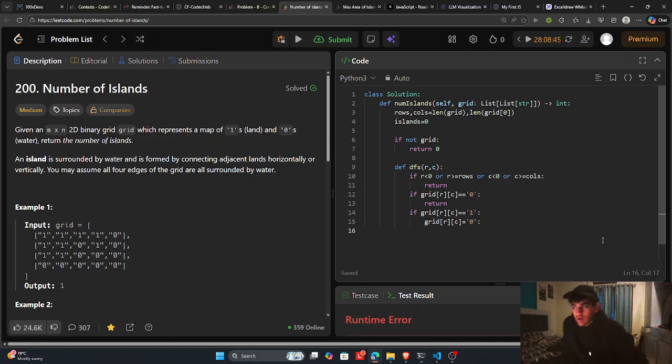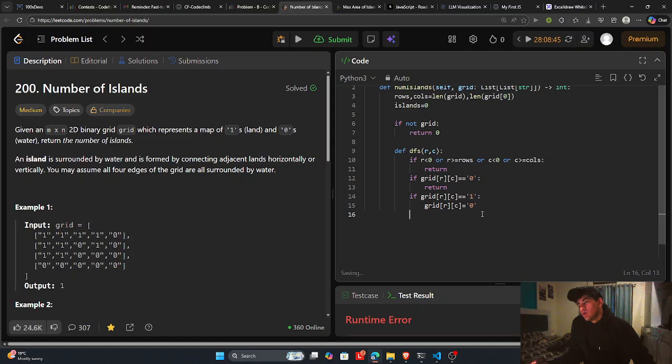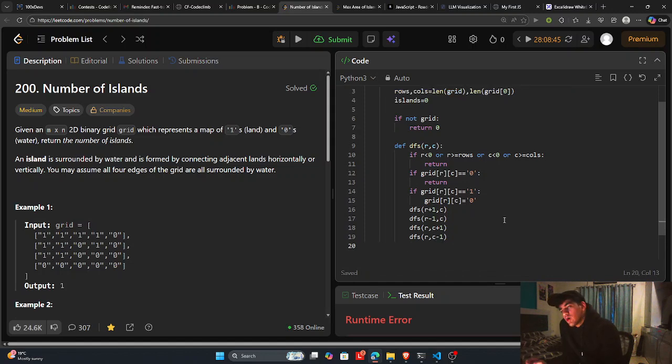And one more thing, these values are given as strings, they are not integers, right? So okay, this is also done. Now we'll go into the neighbors of it. For neighbors, we'll write 4 DFS calls: DFS(R plus 1, C), then DFS(R minus 1, C), then DFS(R, C plus 1), then DFS(R, C minus 1). Okay, now these are also done.